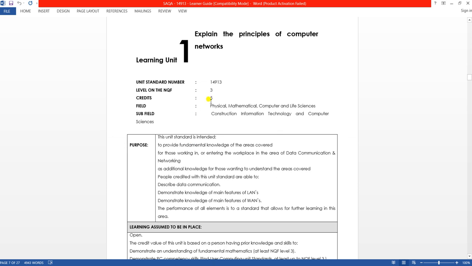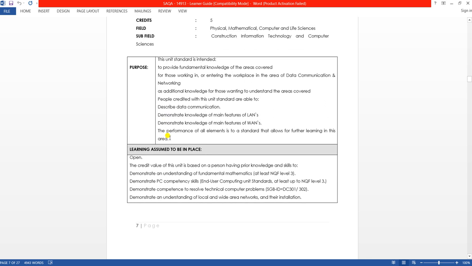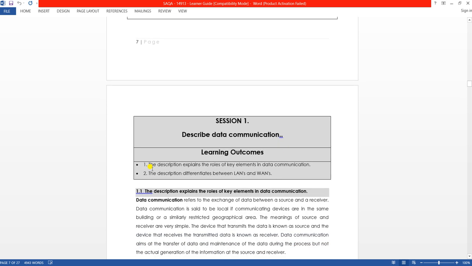It consists of 5 credits. It's in the field of information technology and computer science. So at the end, you need to be able to provide fundamental knowledge of data communication and networking. You need to describe data communication, and demonstrate knowledge of main features of LAN and main features of WAN. So those are the purposes of this unit standard.